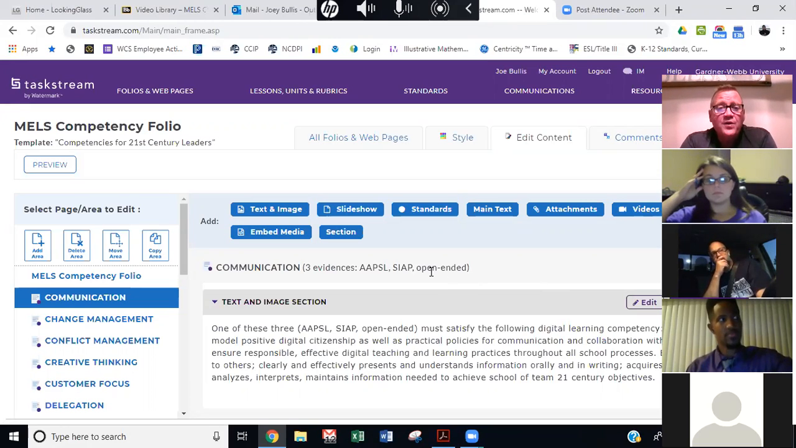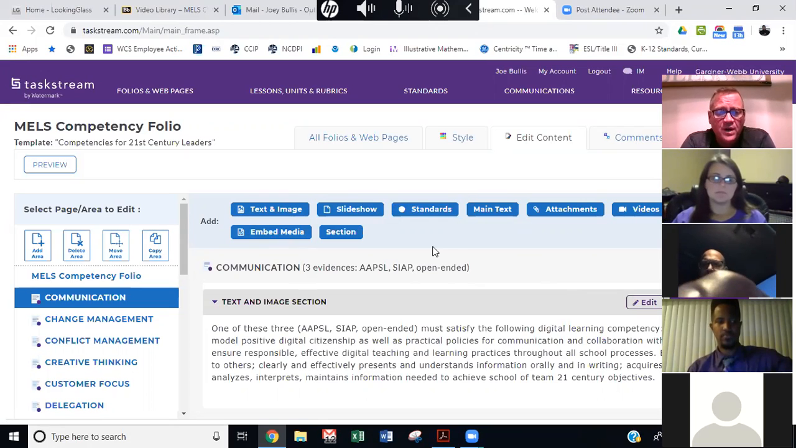It just depends on what format or what type of artifact you have. If you have a video, then here's how to upload a video, or you can embed your media. If it's a text or image, these just give you some radio buttons to upload, depending on what kind of artifact you've got.